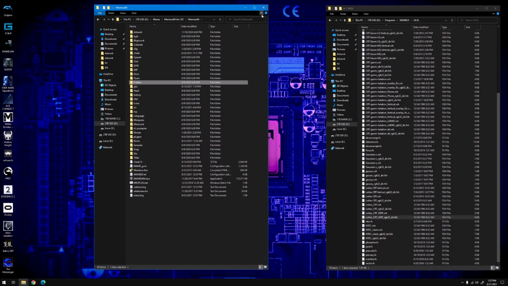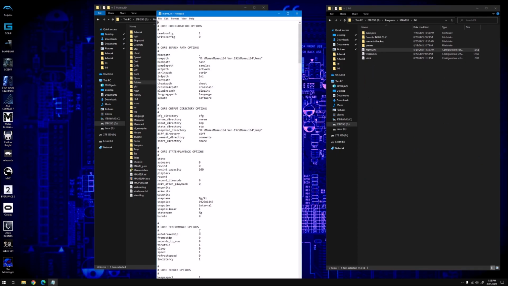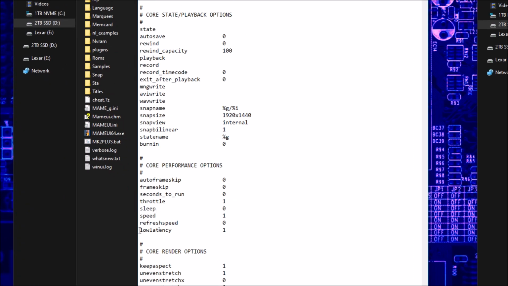So anyways, that's one thing that's different. And while I was in there peeking around at the new MAME, there's some other stuff that's a little different too. If you go to your mame.ini on the new MAME and you take a look down at core performance options, you will see that there is now a low latency option here. So that's cool. Oh, that's different.